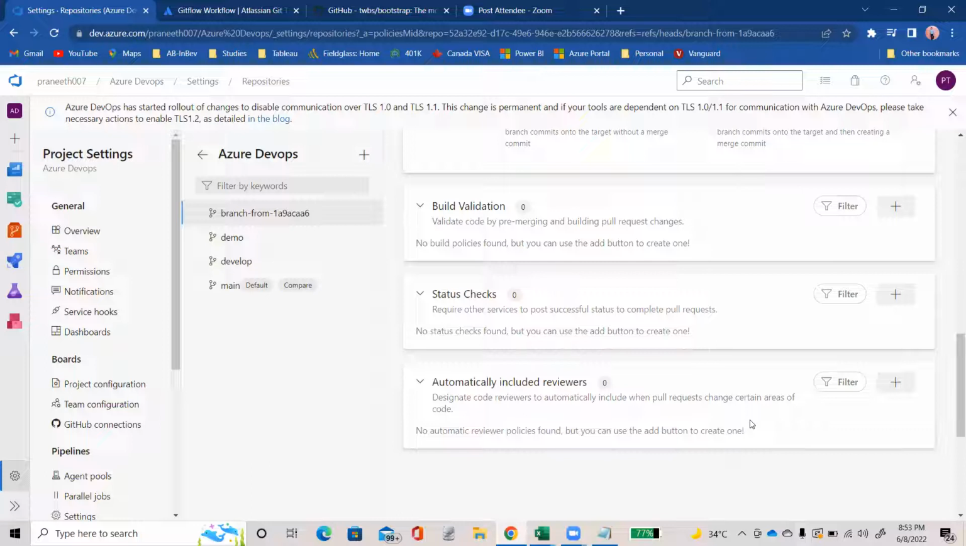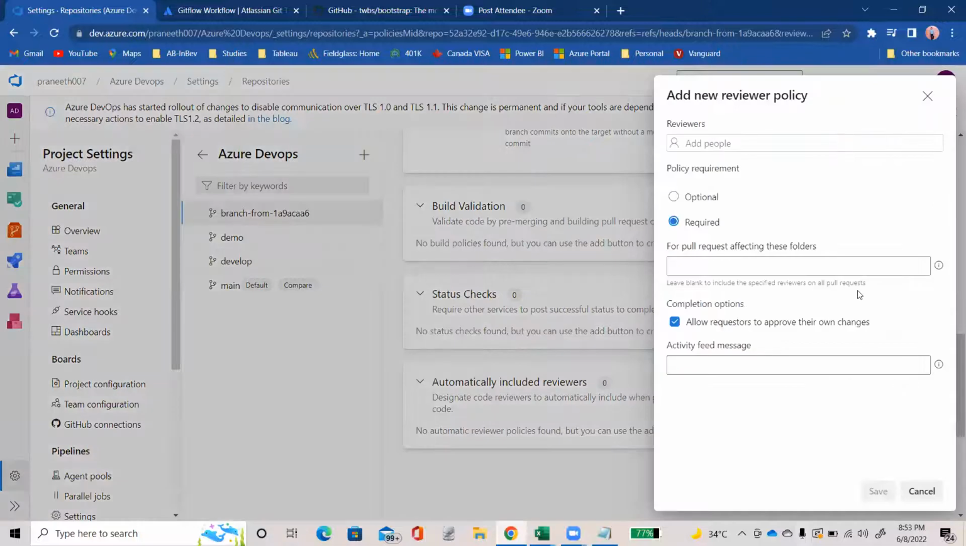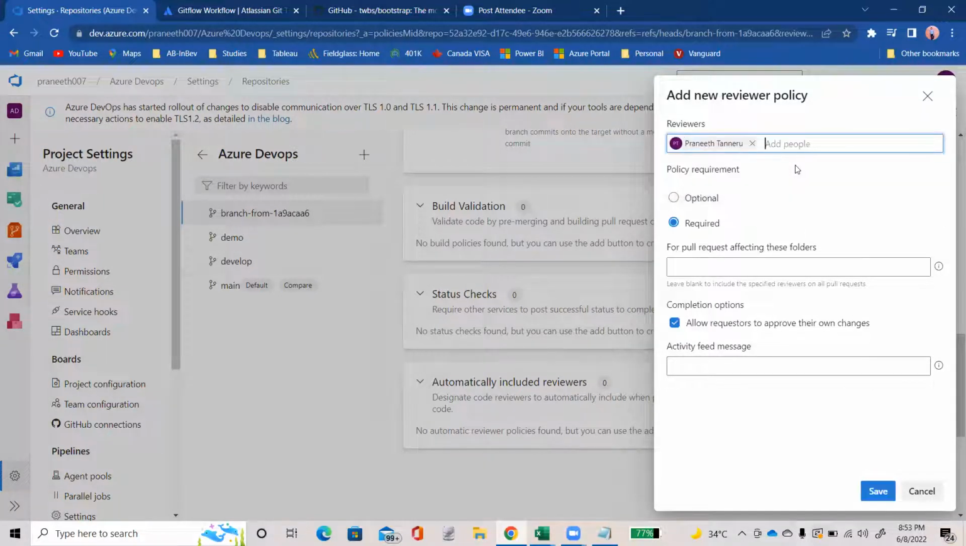Can you please click on the plus button here? Yes, you will have to add the reviewers here. Okay, add people, click on add people there, select your name, yes, and for the policy requirement, you can make it required or optional. Let it be required only.